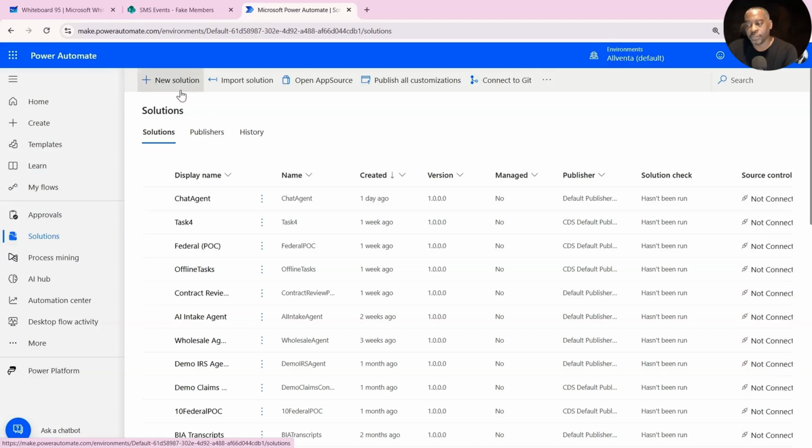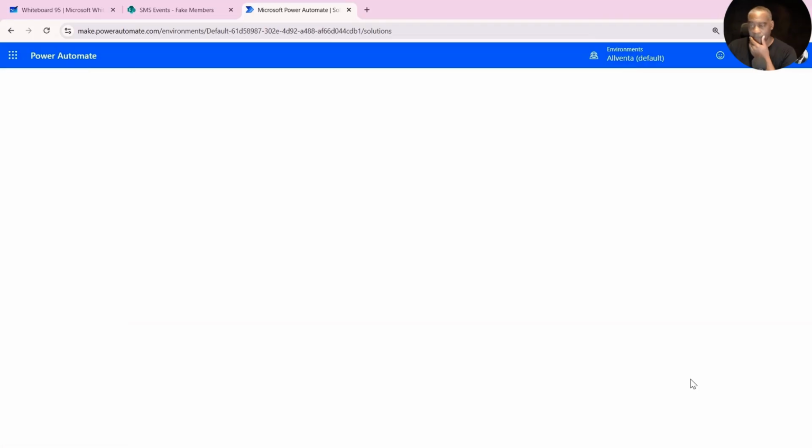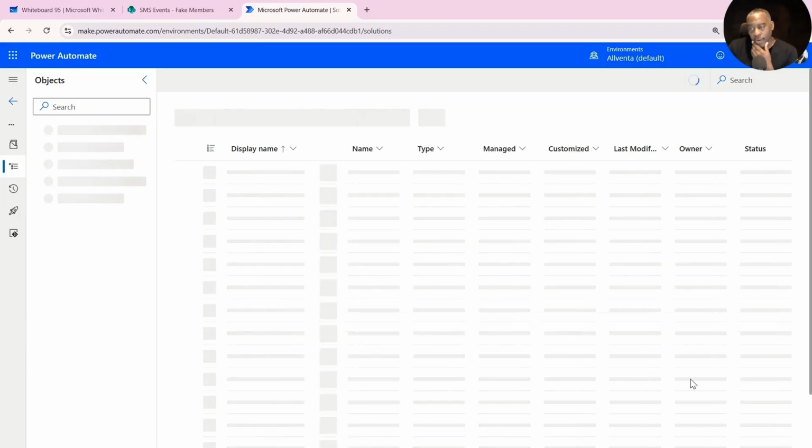So here, let's just do a new solution. Let's just call this our AI event agent. I'm okay with the default publisher. And then go ahead and hit create. And you need this solution in order to call a child flow. So that's one of the requirements that you have with Power Automate in order to call a child flow.